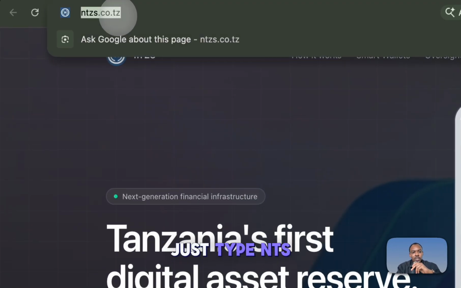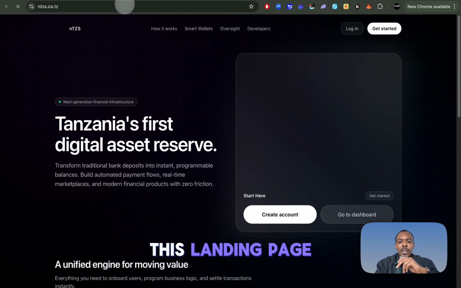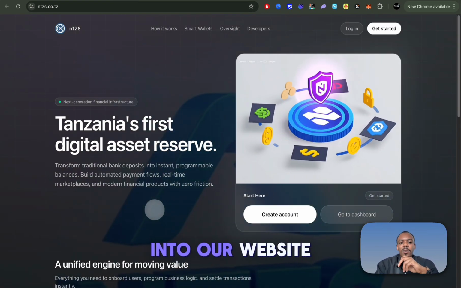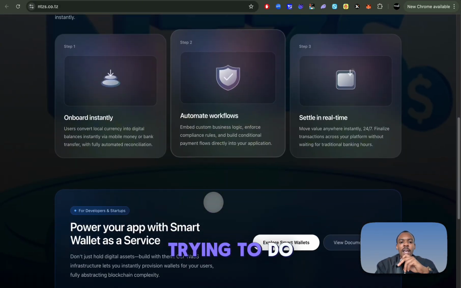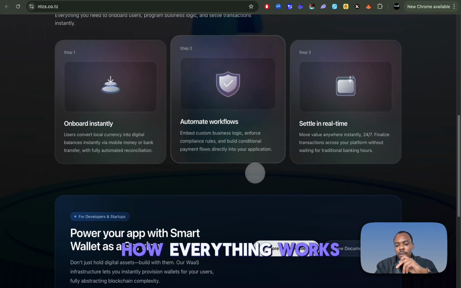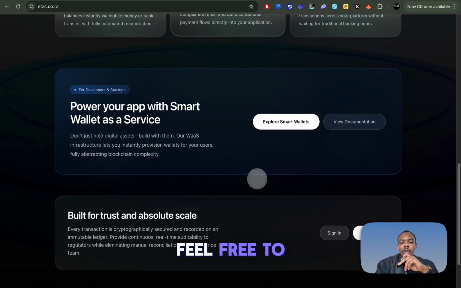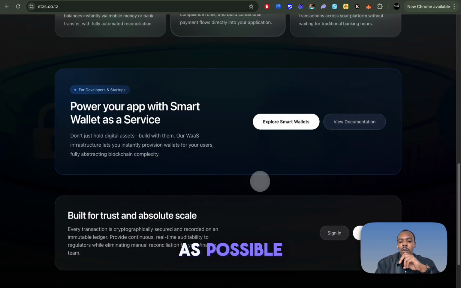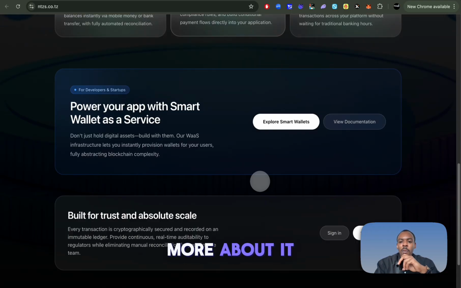On your browser, just type nTZS.co.tz and it will take you to this landing page that's so beautiful and well built. When you land on our website, we have a call to action. Please read it and we'll make you more familiar with what we're trying to do. Then we'll show you the steps of how everything works in the flow, and also our product, Wallet as a Service. Feel free to integrate your payments easily if you're a startup, as simple as possible. Our wallet comes plugged in with on and off ramp rails, and I'll talk more about it later.